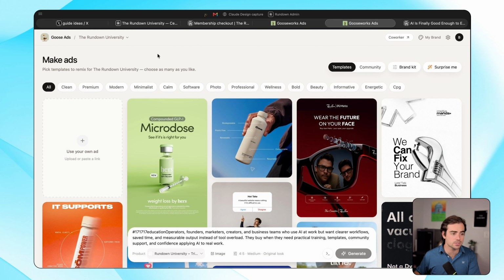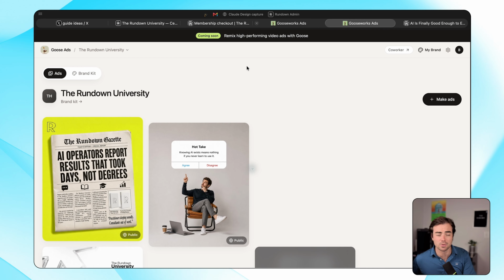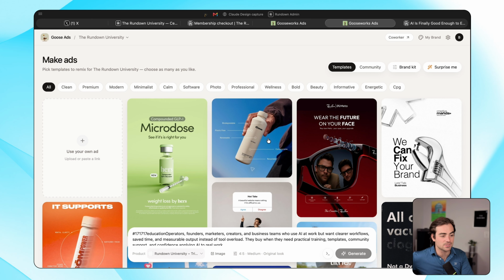Okay, so the tool is called Goose Ads or Gooseworks. And I saw the founder tweet about this the other day and thought this seems pretty cool. I should try it out. So I installed it with Claude Code and it comes with a decent amount of free image generation tokens. So I really think it's worth testing.